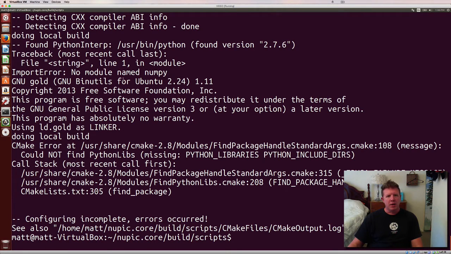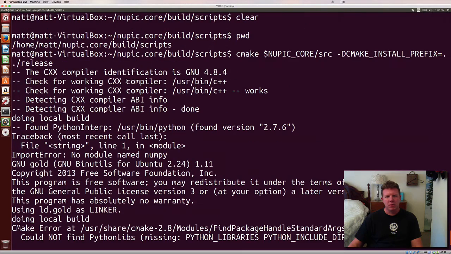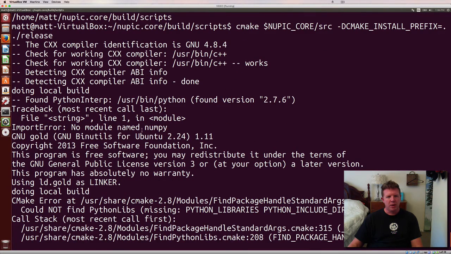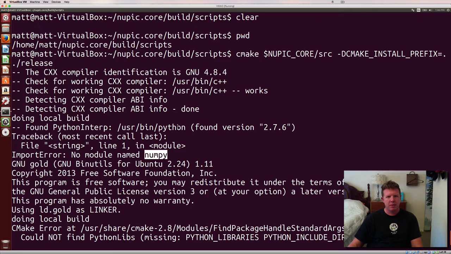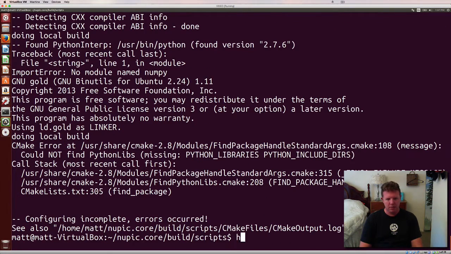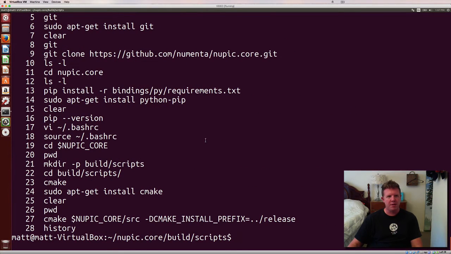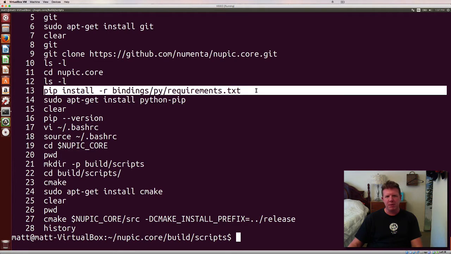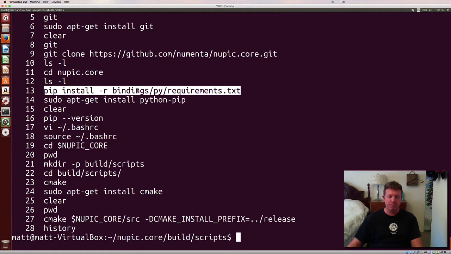Okay, so we had a problem. Let's see what it was. No module named NumPy. Oh, you know what we never did? I think I installed pip. No, yeah. So I never did run this pip install command here. I installed pip and then moved on to the next step. So that's why we got that error that NumPy wasn't installed, because we need to run this pip command.